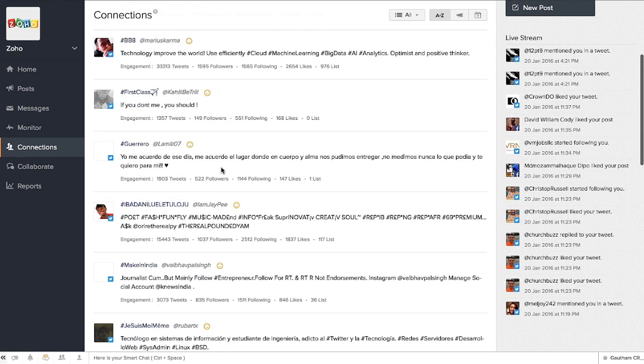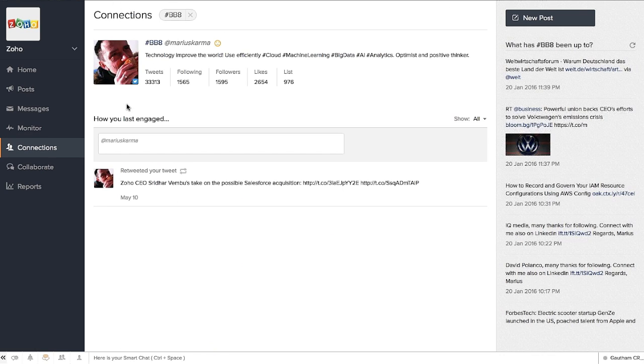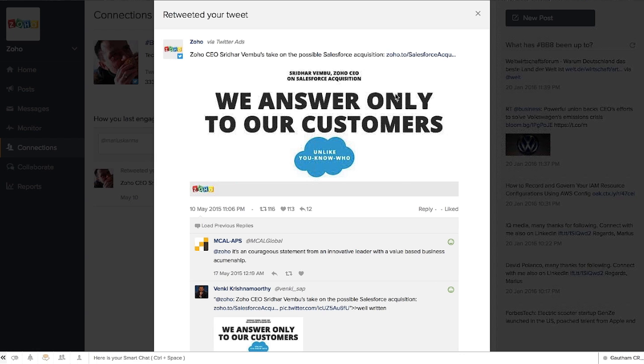So let's pick one of these connections, say like this one. I can see that I last engaged with this person when he retweeted one of my tweets, which was this one: Zoho CEO Sridhar Vembu's take on the possible acquisition of a company.